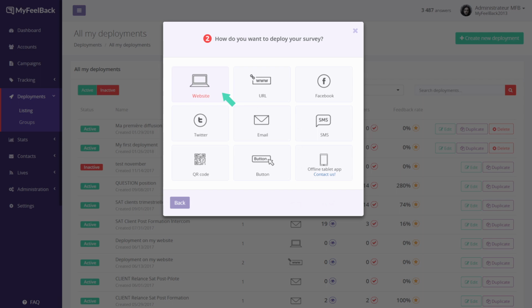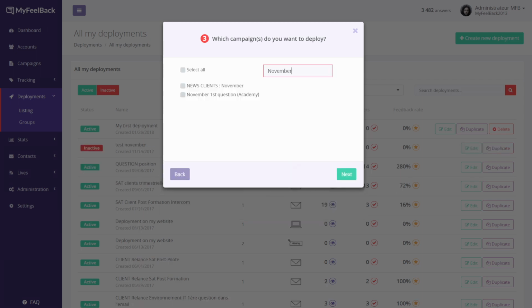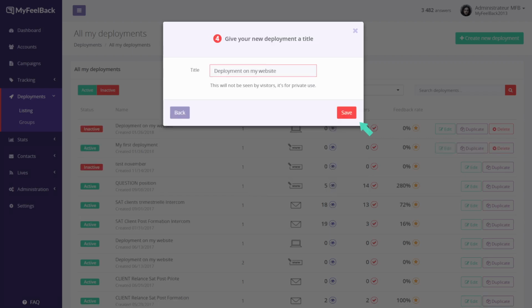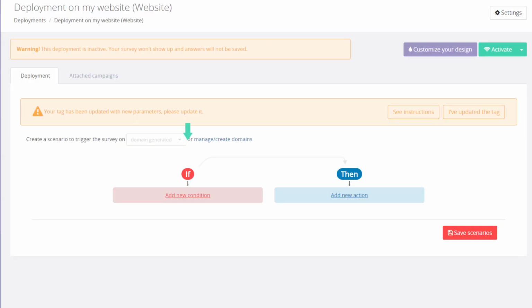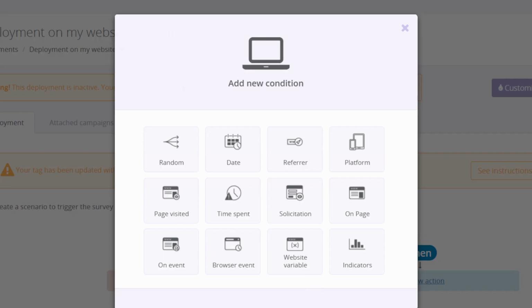First of all, select the website deployment type and give it a name. Now you can add some conditional triggers. These triggers can be of different types, and you can even combine them together. You can choose a random trigger, a trigger based on a date, but also based on the referrer, the platform used by your visitors, the web pages they visited previously, or the time spent on your website.